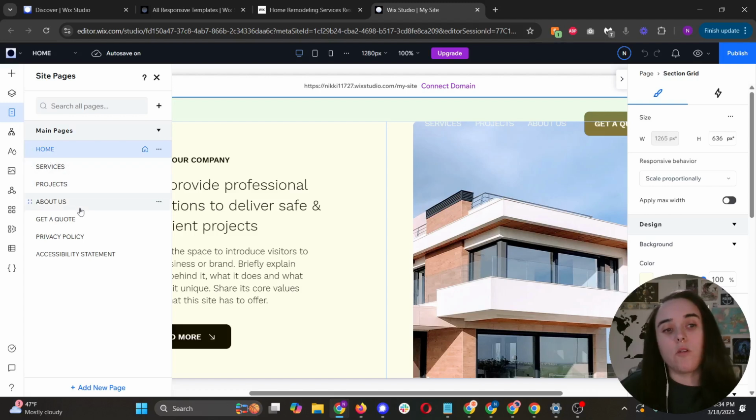Pages is going to show you all of your pages. This comes pre-built with some, but you might want to change some of them. Maybe you want to add your own pages. Yeah, so change these up as needed.